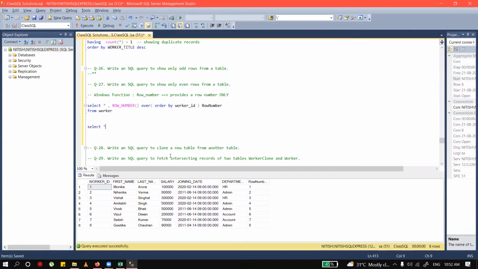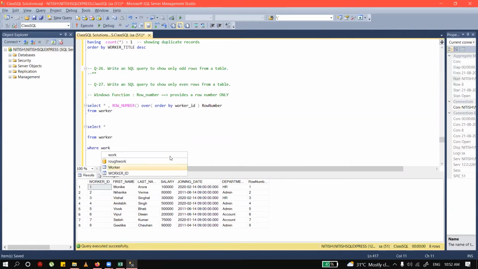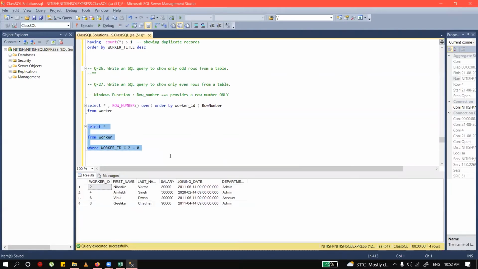What I'm expecting is that while making a select star from my table worker, where my worker ID mod 2 equal to 0. This you would be using in initial programming, where worker ID is divisible by 2. These are the even worker IDs. But what I want is even row numbers. So there is a merging of two concepts here.